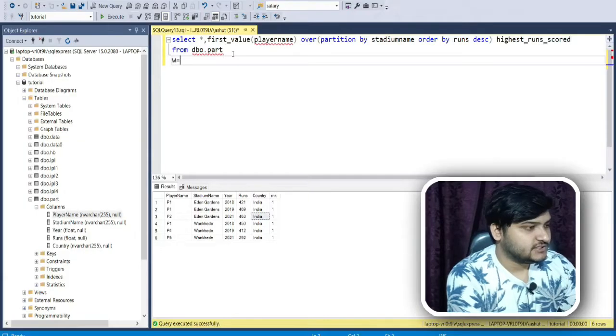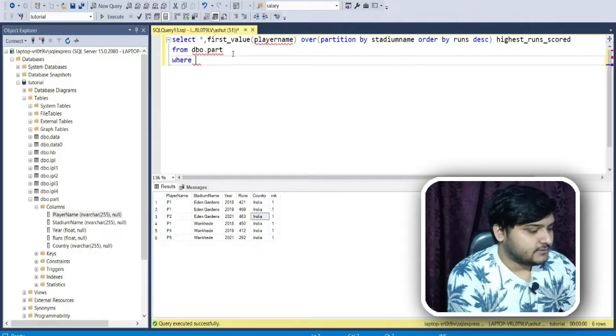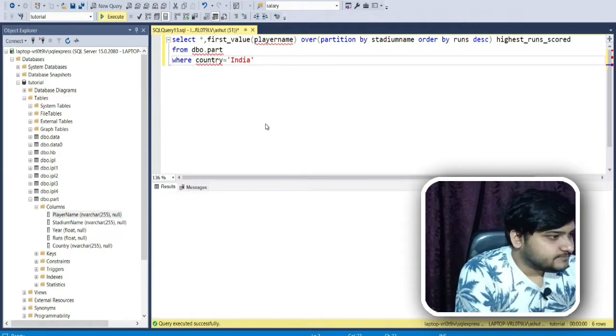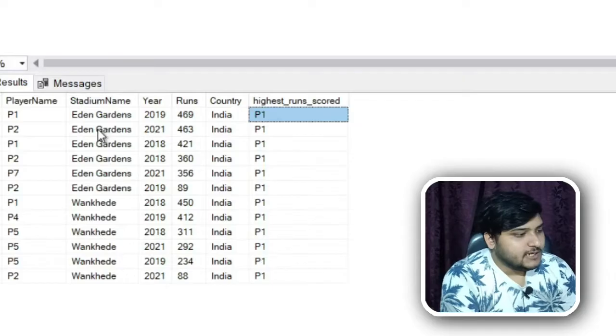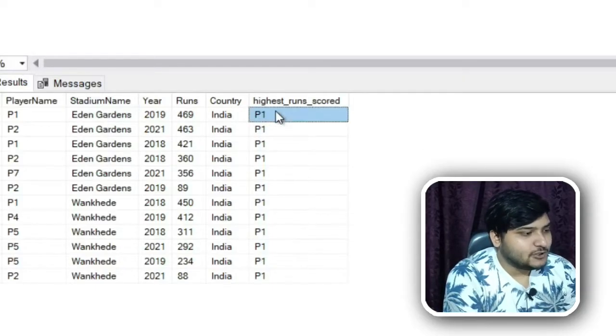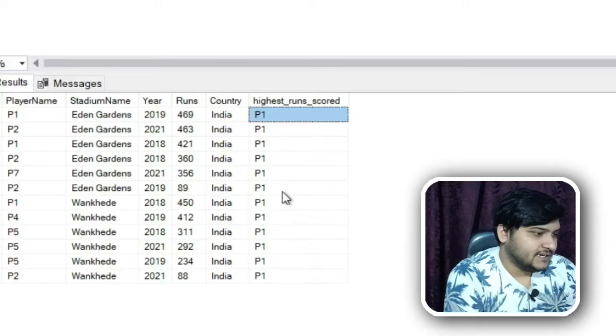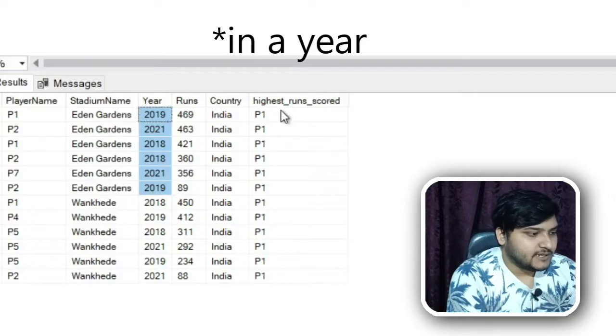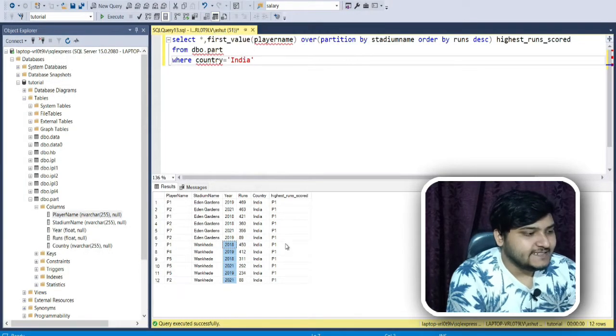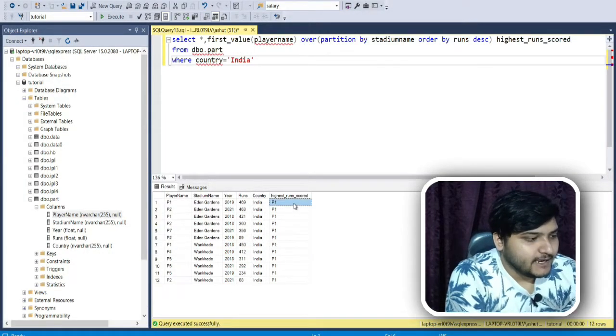And also one more thing, we are just concerned with the Indian players, so I'll add a where clause, where country is equal to India. I'll execute the code. We have got P1 in the entire column, because in Eden Gardens P1 has scored the highest runs, not in the history of Eden Gardens but in all these 3 years. In Eden Gardens, player 1 has scored the highest runs, and similarly player 1 has scored the highest runs in all these 3 years. So that is why we are getting player 1 entirely.